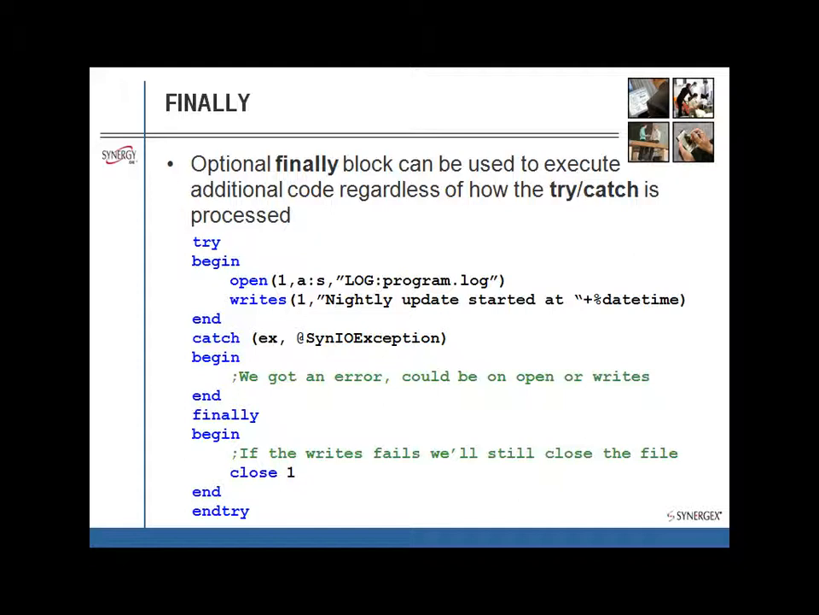Another useful aspect of structured exception handling is the ability to add a finally clause to a try-catch statement. If a finally clause is present, then the code which it contains will always be executed, regardless of how the try-catch statement is exited. In other words, regardless of whether an exception is thrown or not, the finally code will always execute.